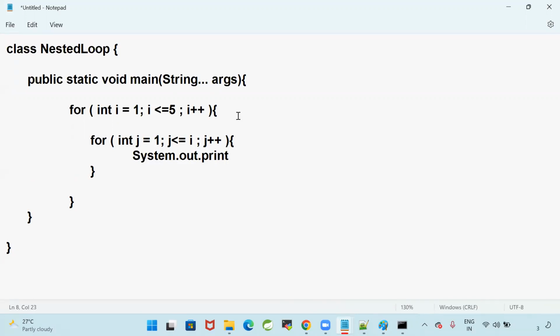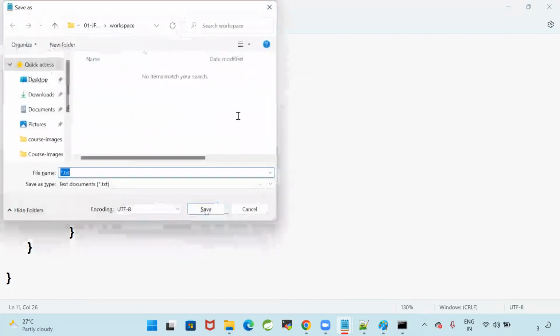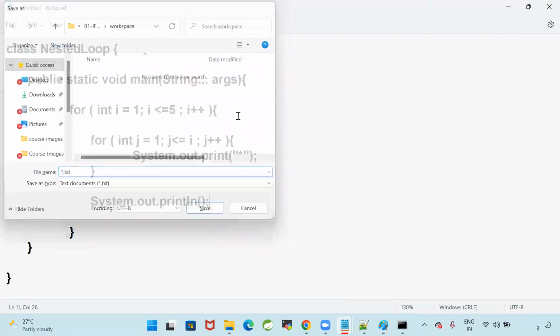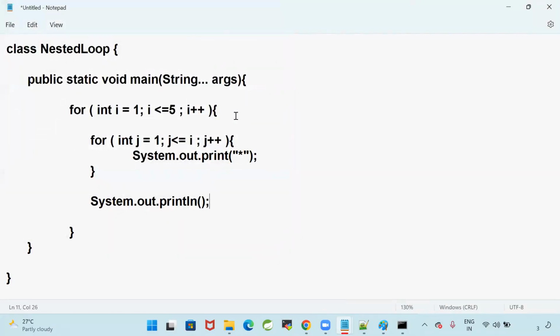What is the meaning of println? Print the statement and go to the next line. I don't want to go to the next line. System.out.print, I will give just a star. After the inner loop execution is completed, here I will write System.out.println. That's it, empty. Why an empty line? After one row is printed, it should go to the next line.